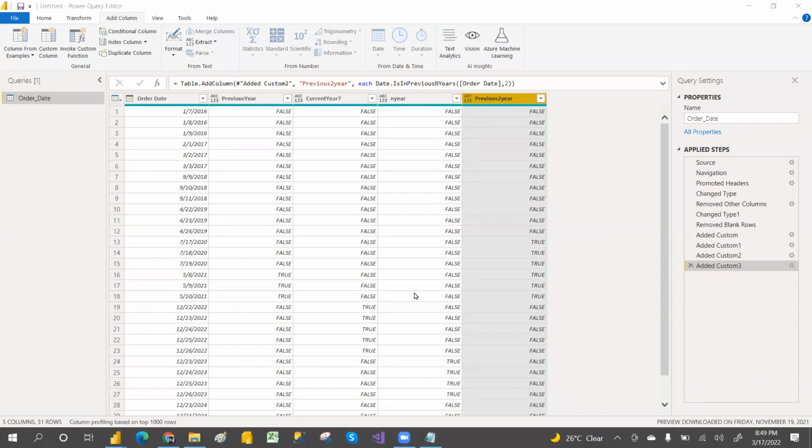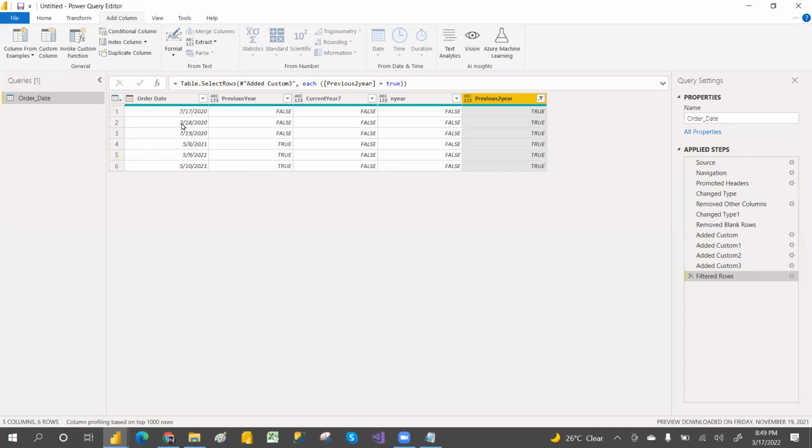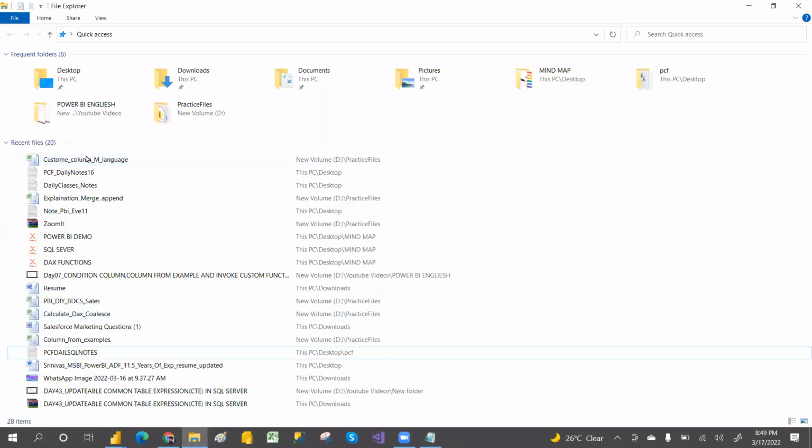If you check the previous 2 years data for true, it will give 2021 and then 2020. Hope you are getting it, guys. The next year you can try that. Let me also open a file; we will cover 25 functions, guys.